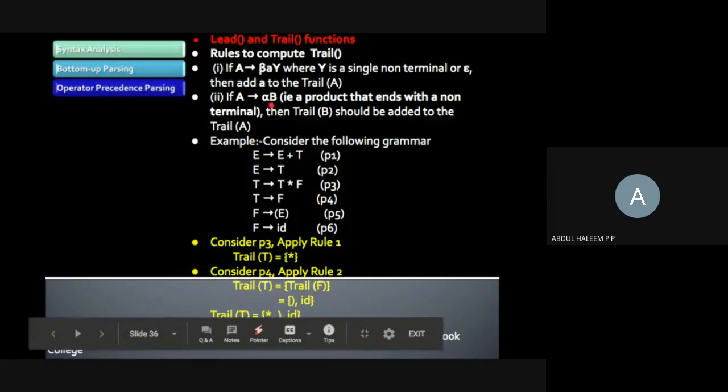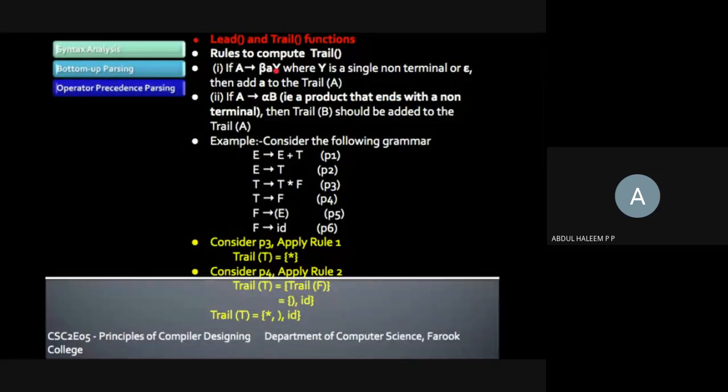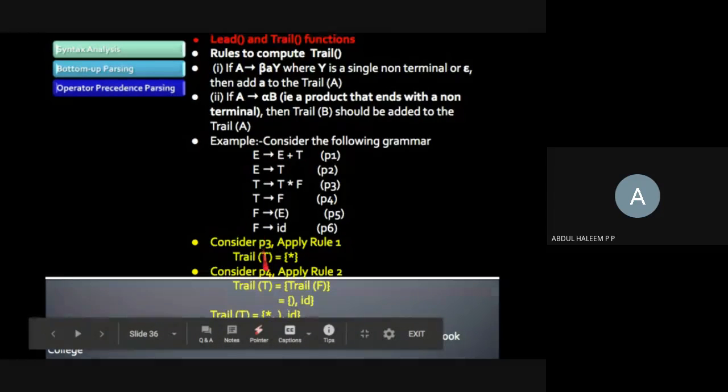If you are applying rule number 2, otherwise you can go for rule number 1. In that case, Y is epsilon here. In front of Y, you have an ID. So ID will become automatically the element of T. So T equal to closing bracket and ID. Take a union of these two trails, you will get the final answer.